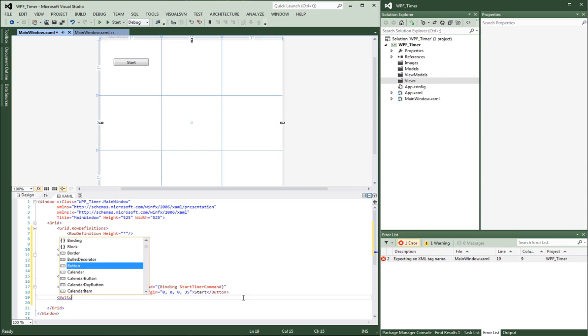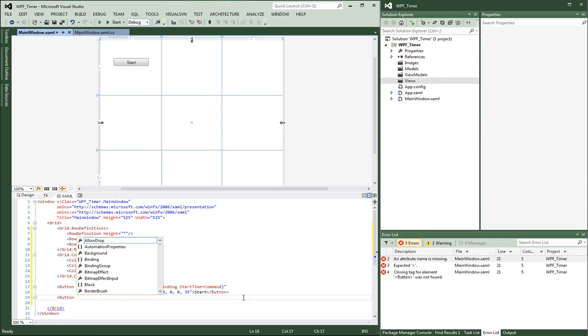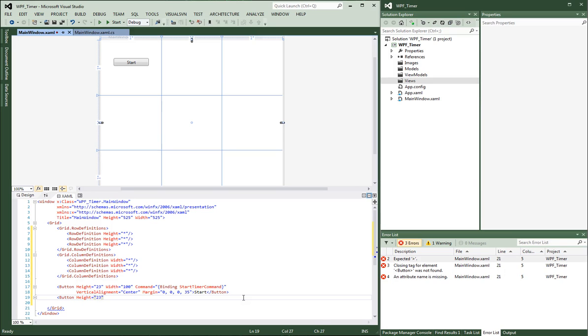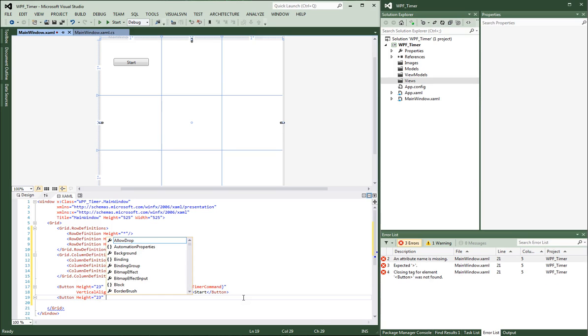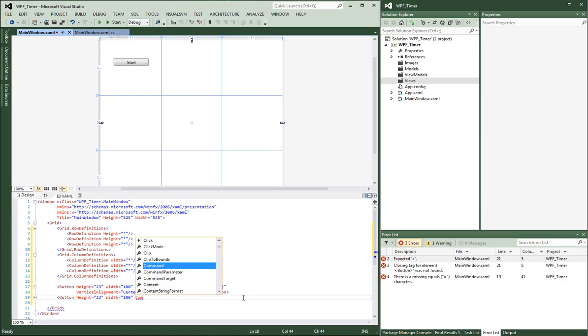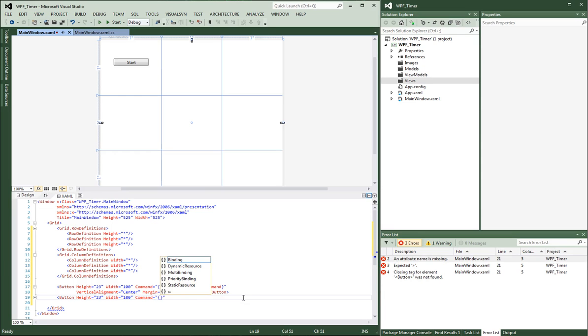So now we're going to add another button. Same thing, height. We could copy the other button and paste it and change the parameters. Sometimes I find just typing is a lot quicker, because sometimes when copy and pasting you miss stuff. So it's doer's delight, whatever you want to do. We're going to call this one StopTimerCommand. So this is going to be our other command binding.